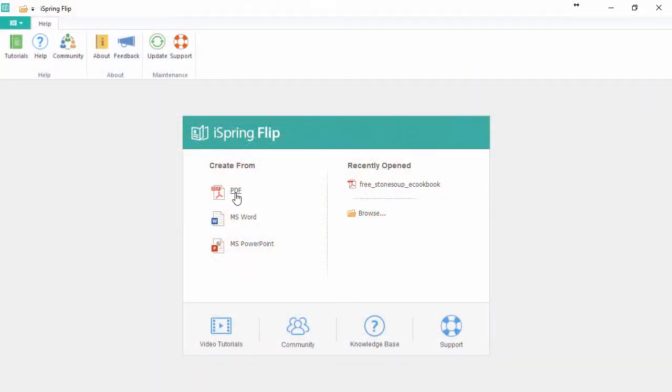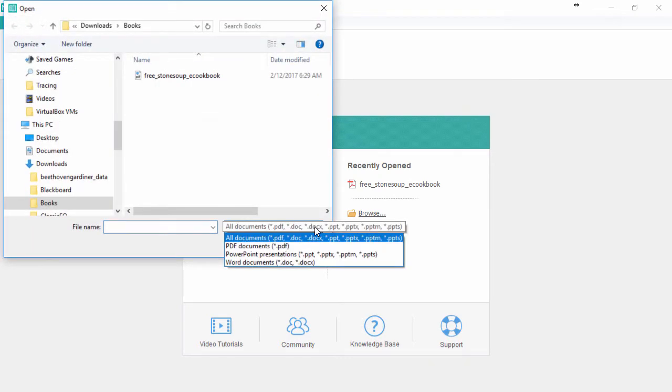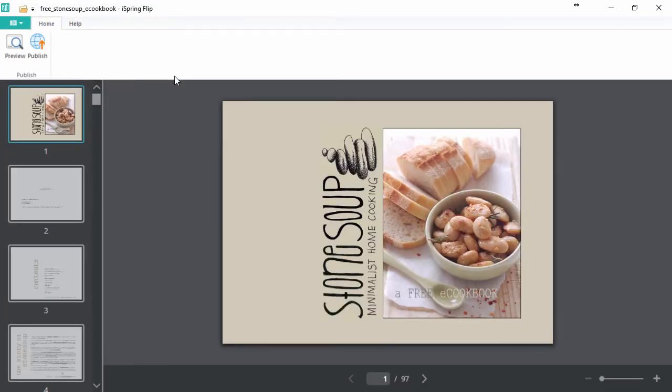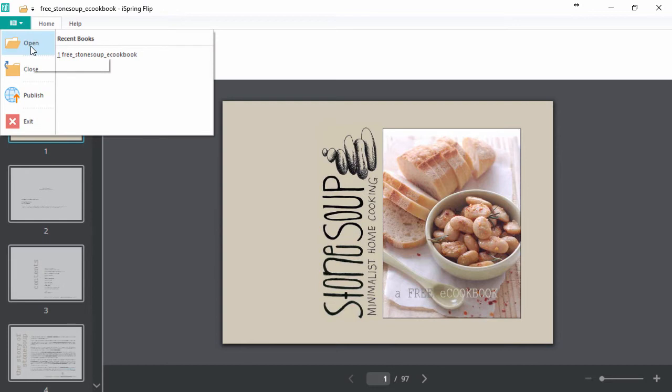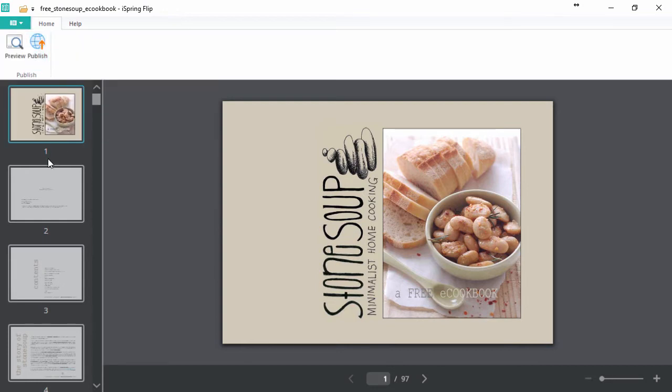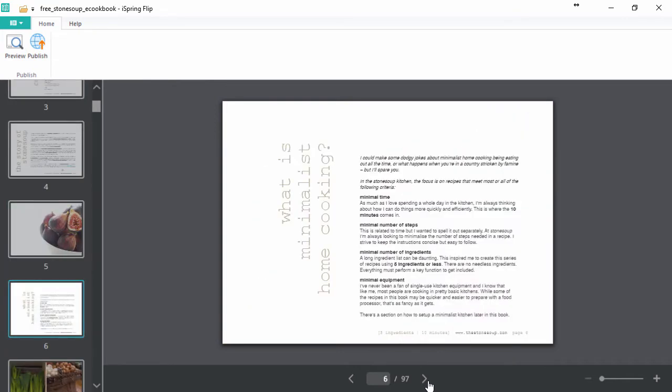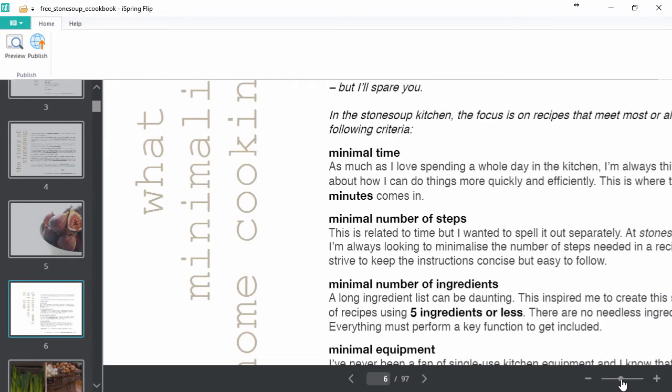Flip handles not only PDFs, but also Word documents and PowerPoint presentations. Plus, you can just browse for a file here and see the list of all acceptable formats. And here's my cookbook. If at some point you want to open a different file, you can do it here in the main menu. And in this window, you can see all the pages of your PDF on the left, and also navigate through them with the arrows. If you want to zoom in on a detail of a page, you can zoom with this bar over here.